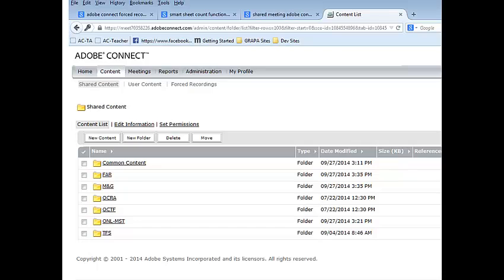This is the Adobe Connect content, shared content, content list, and you can see the folders that I just mentioned, and we'll go over each of these in detail. The common content is the things that are shared between classes, and then you see the curriculum folders. FAR, which is Finance and Revenue Assurance Foundations. M&G is the meet and greets. OCRA, Online Certification for Revenue Assurance. OCTEF, Online Certification for Fraud. The online master classes, which are the 3-day Hammerhead programs, and then the TFS, which is the 40-hour fraud program.